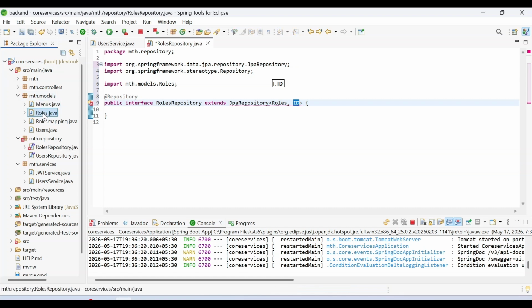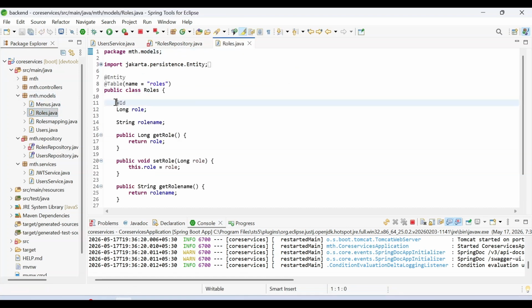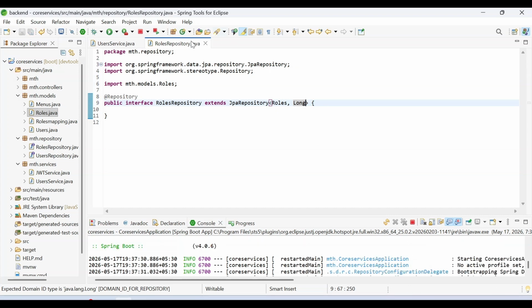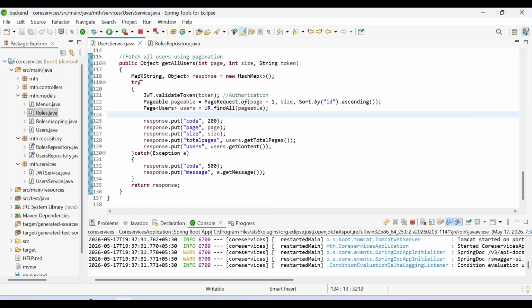So just go through the file Roles.java. It has two data members. One is role and another one is role name. Role will act as the primary key because it is annotated with the annotation @Id. The data type of role is long. So we can replace the ID with the data type of the primary key in the class. So replace ID with the data type long. Then save and go to UserService.java.